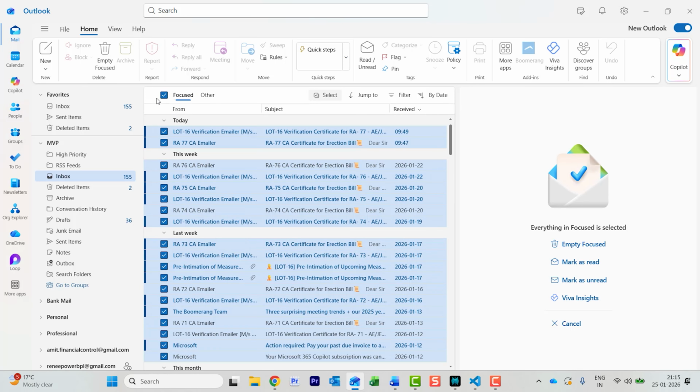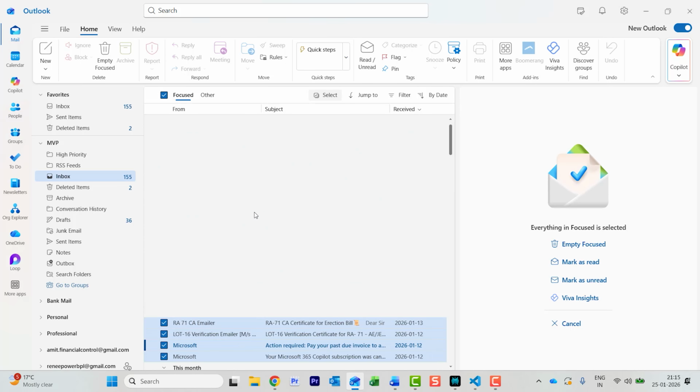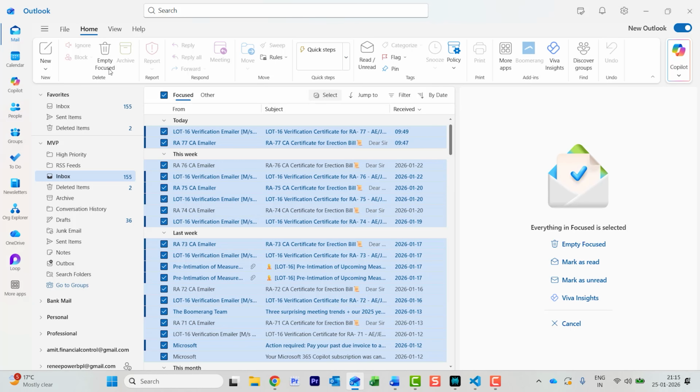This checkbox is not visible earlier. It will appear only when I select a specific email. Now I have selected all my emails, and when you click on this delete button, all the emails available in the Focused inbox are deleted.